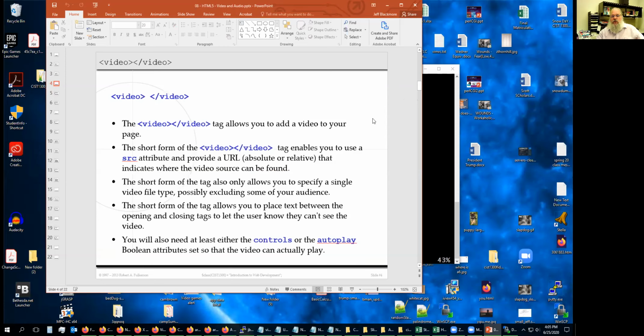Now, controls and autoplay are Boolean attributes. I think we talked about this before, but Boolean means basically true or false, on or off. And what it means to us, as programmers, is if we have the word controls in the tag, that attribute will make sure that stop, start, play, pause, etc. comes into the bottom frame of the video.